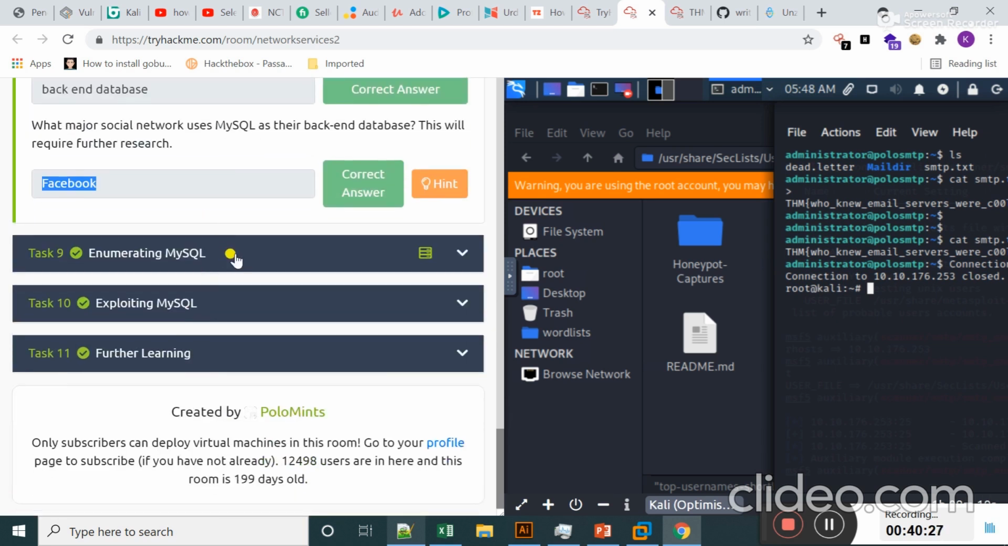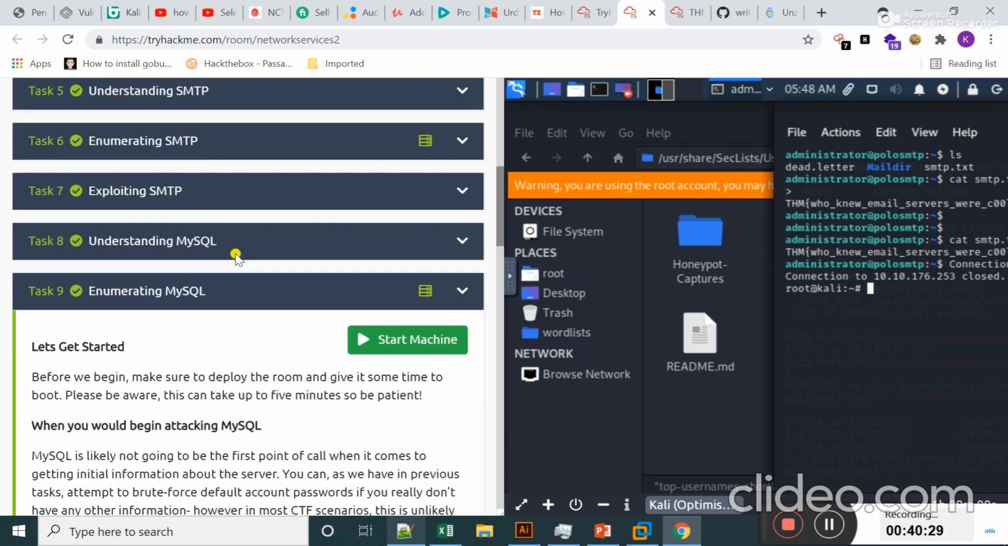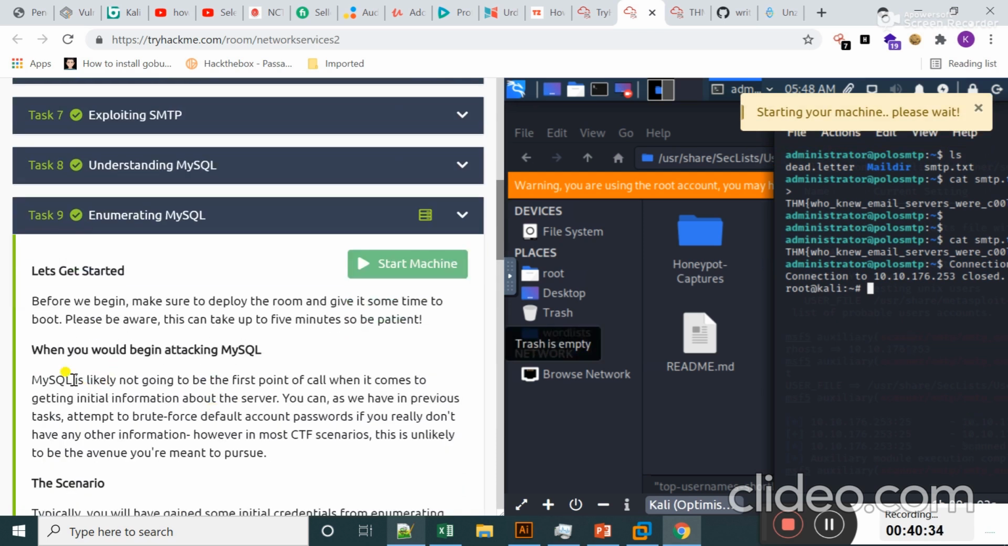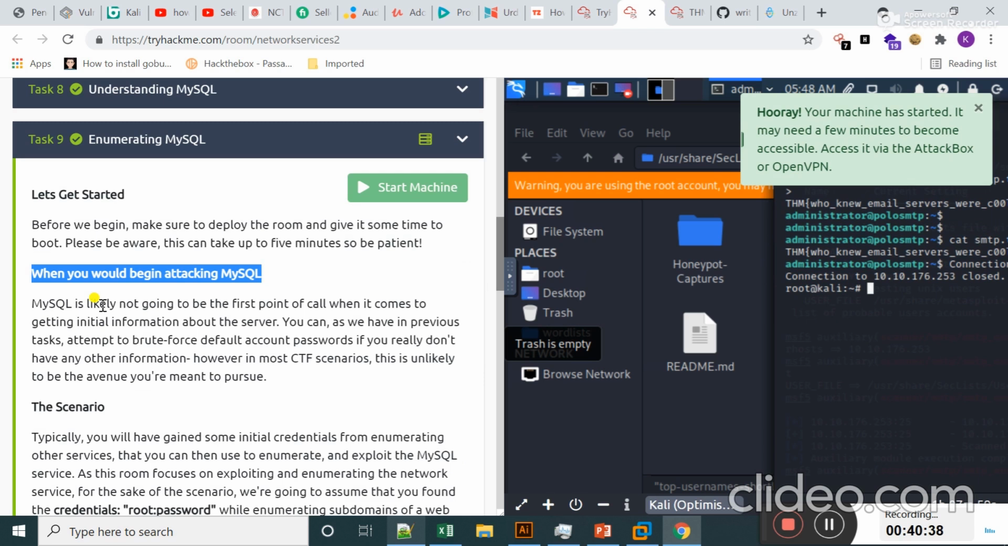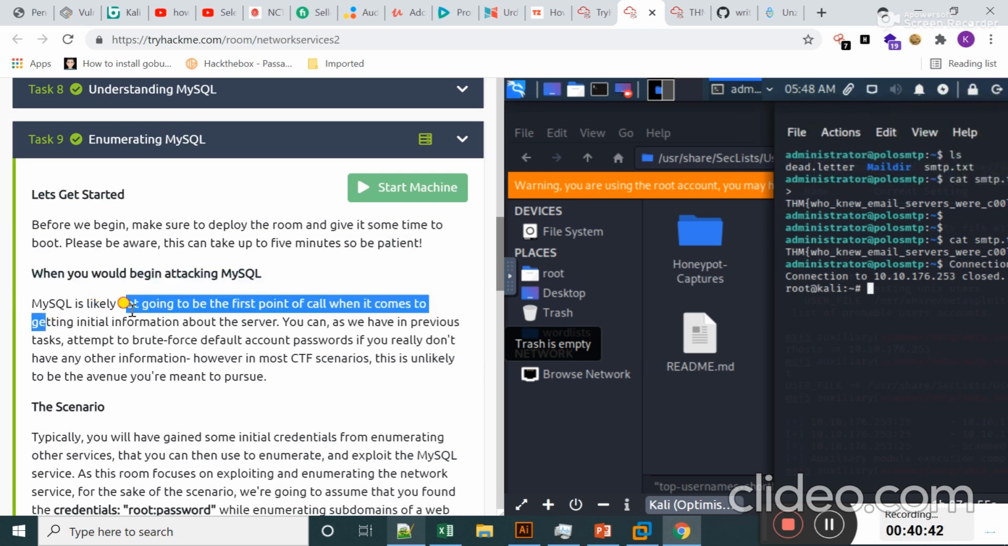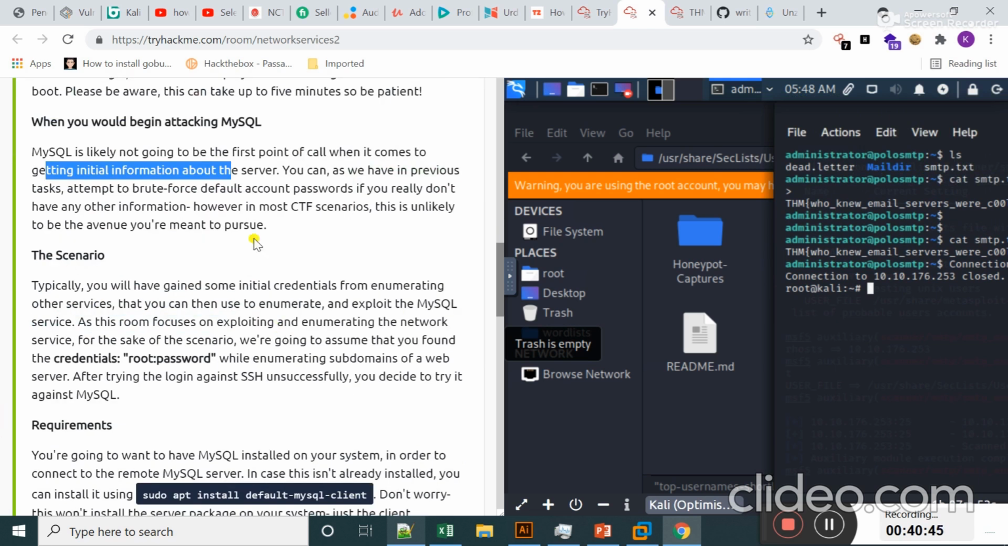Let's move to task 9. Basically, I am first going to enumerate the SQL. First I am going to start the machine. When you begin attacking SQL, MySQL is likely not going to be the first point of call when it comes to getting initial information about the server. In this room, the scenario is that typically you will have gained some initial credentials from enumerating services. Guys, in the enumeration process, you can find the username and password.